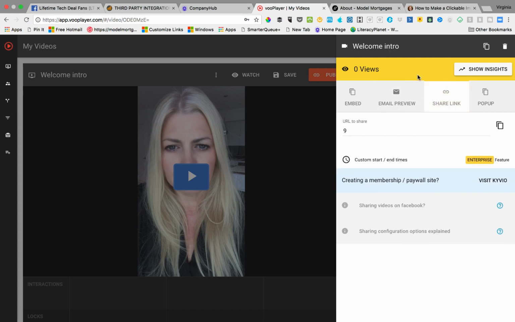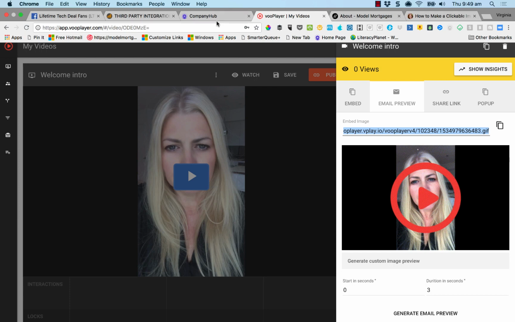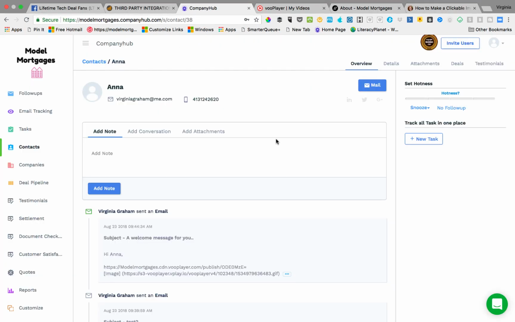So the email preview turns the first few seconds into a GIF. You can do the same thing yourself pretty easily in Snagit, but it's just good because it's already hosted here and everything. All right, so Control-C. Then you go into companyhub.